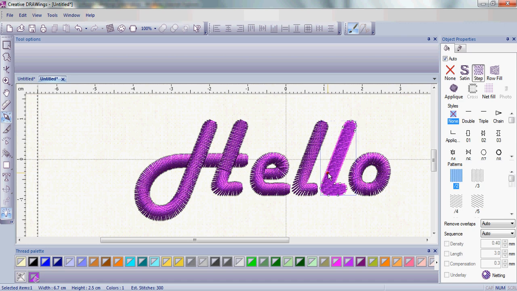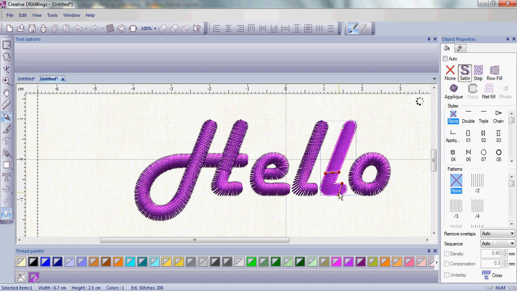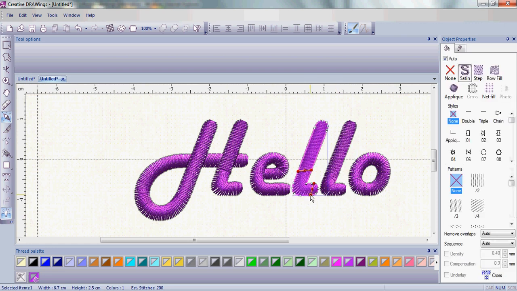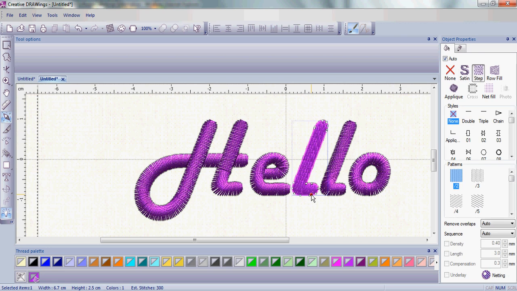Now, in this case, just because of the angle that I chose, Creative Drawings decided that this should be a fill instead of a satin, but I can override that. So I'm going to click back on satin, come over here and do the same thing with the toe on my letter L, and let's do this. Oop, there it went again. So change that back to satin.